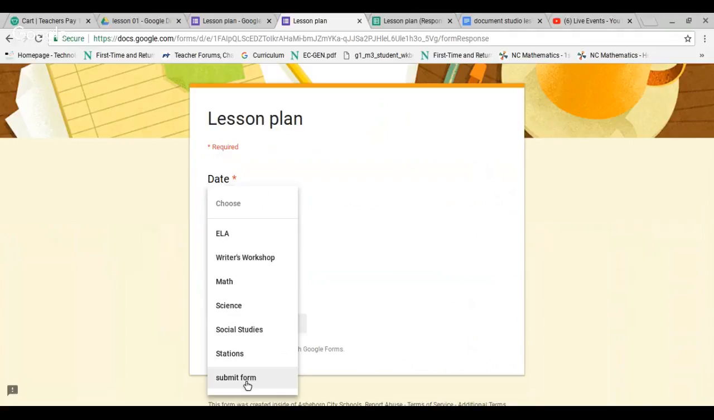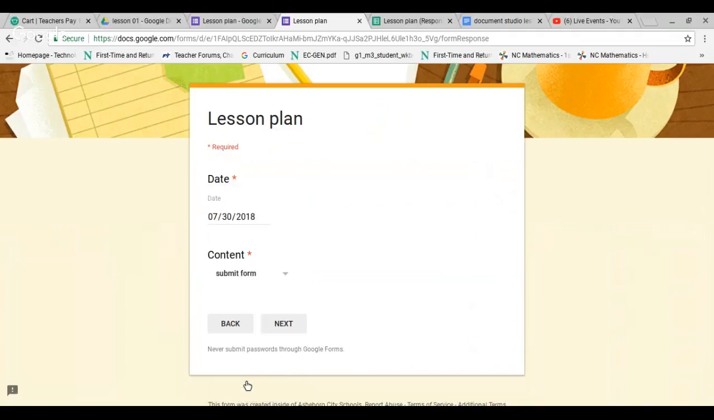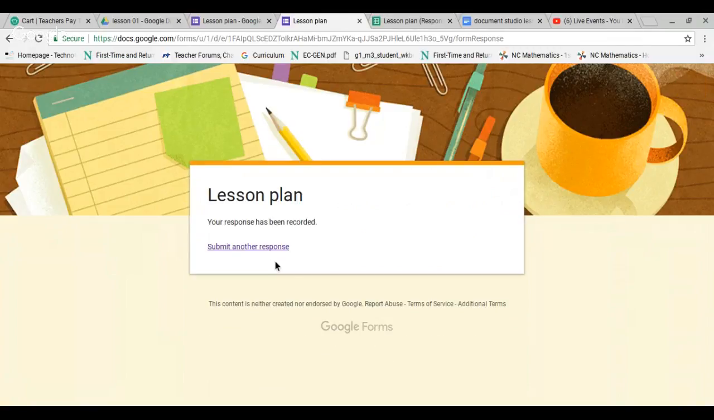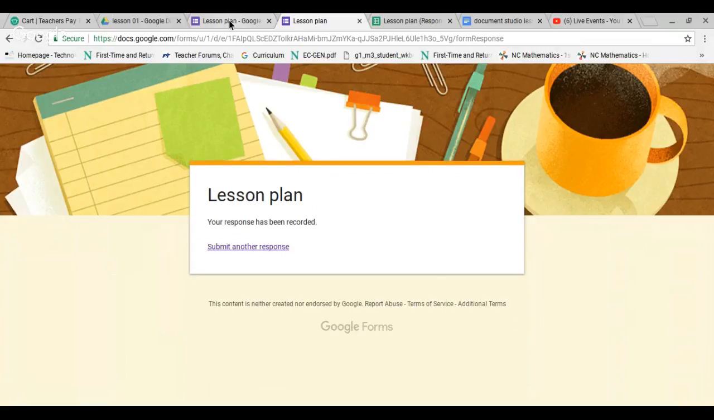So then I'm going to go back here and hit submit form. Now, somebody in your group is also planning, and maybe they're planning the science and the social studies for that specific day. Hit submit. And what it does is it loads it in. And let me show you so that you can see the whole thing.